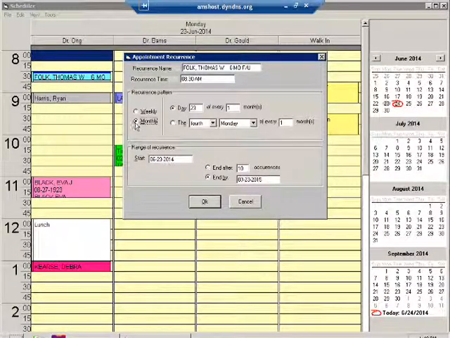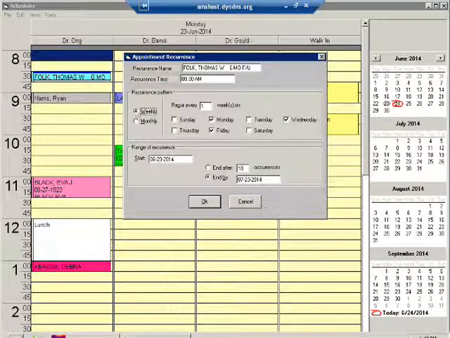You could choose monthly if you wanted and choose either a date or a day of the week. We're going to stick with month or weekly here, and at the bottom here you have end by, so you can either do after so many occurrences, or you can do an end by date if you wanted to schedule it through a certain time. And we're just going to click OK here.